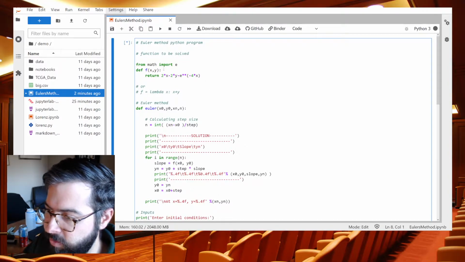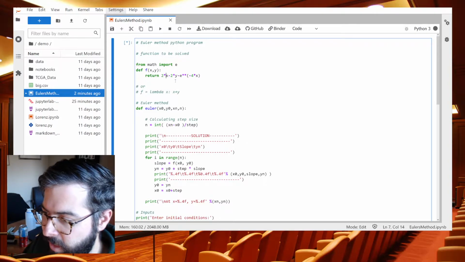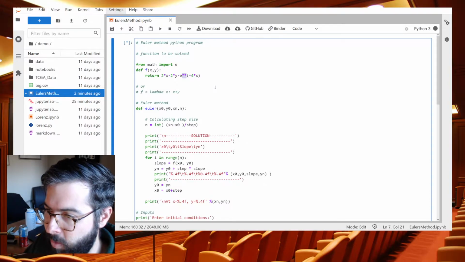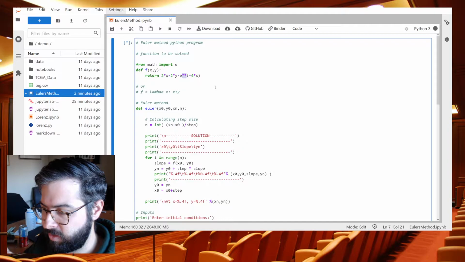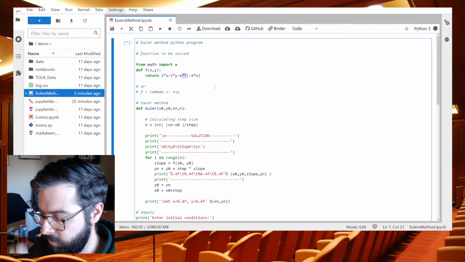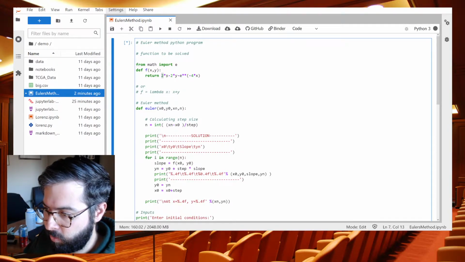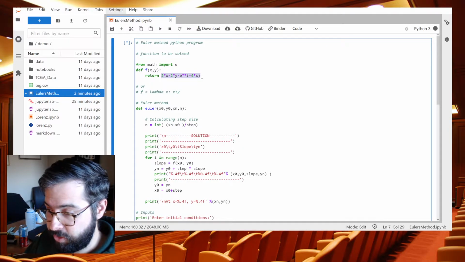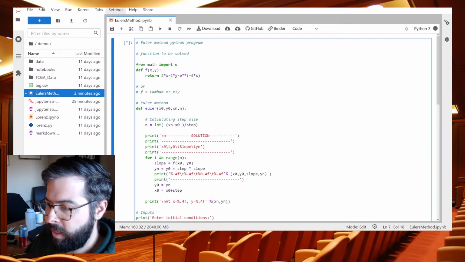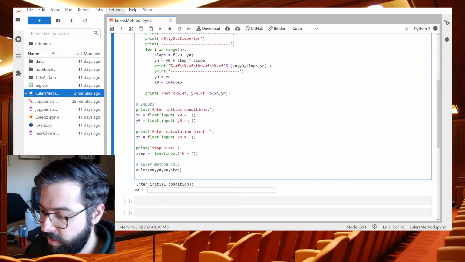Okay, so for here, this is 2x minus 2y minus e to the negative 4x. You need these times signs for multiplication, and this is how Python reads exponents. Okay, so it's the double asterisk instead of the caret. So when your right-hand side changes based on the exercise you're working on, you will update this part of the code, and then you'll simply run it. Everything else is set to go.